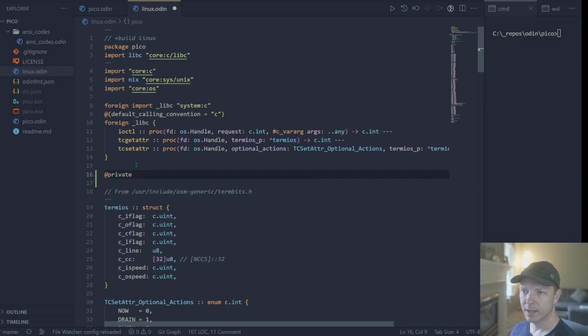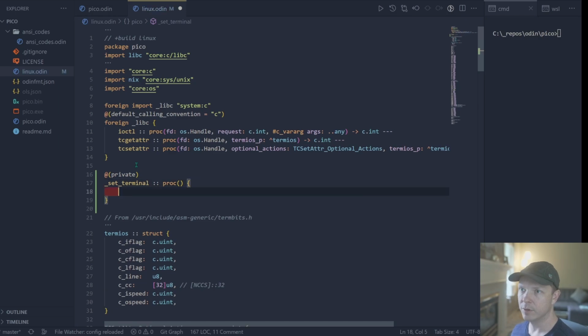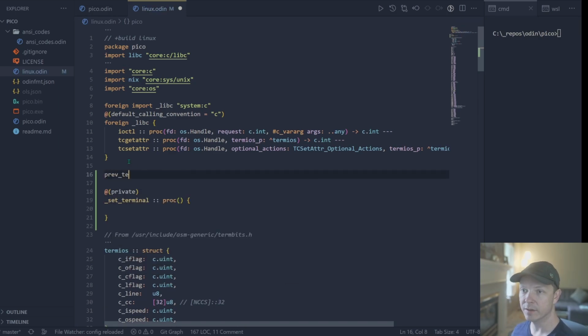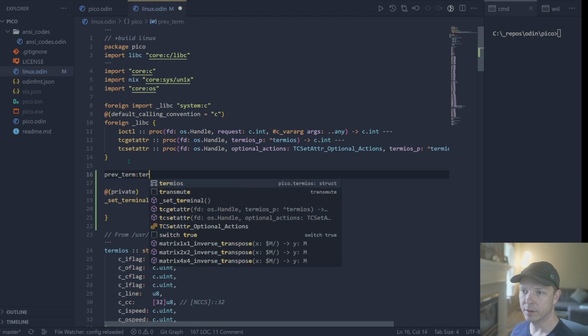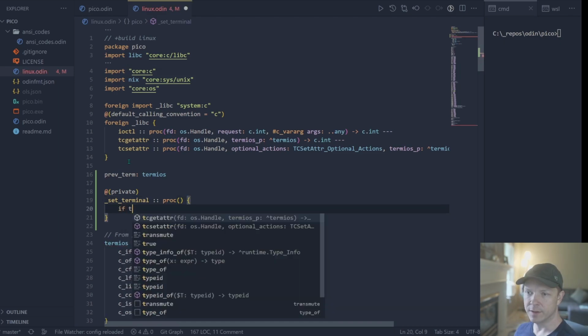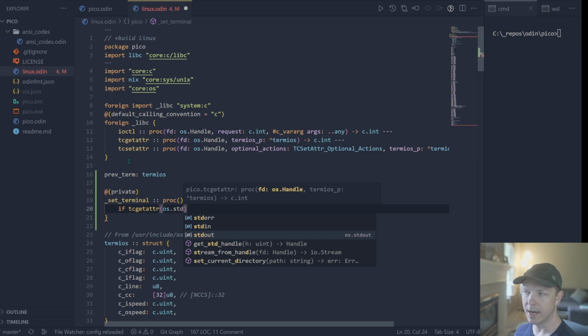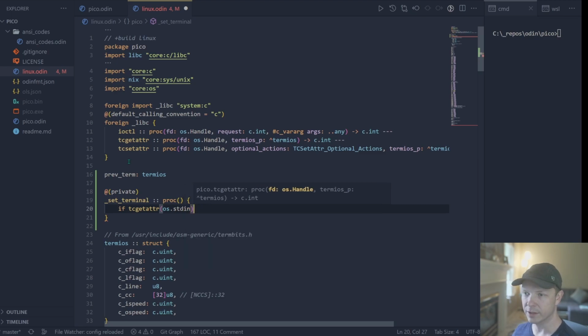We're going to make a couple of helper functions, so we're going to have set terminal, and that's going to be a procedure. In it, we want to save the previous state, so term, and that's going to be a termios, and no, it's not a pointer. From here, we want to do tcgetattr on os.stdin, not stdout, and put that into the previous terminal.